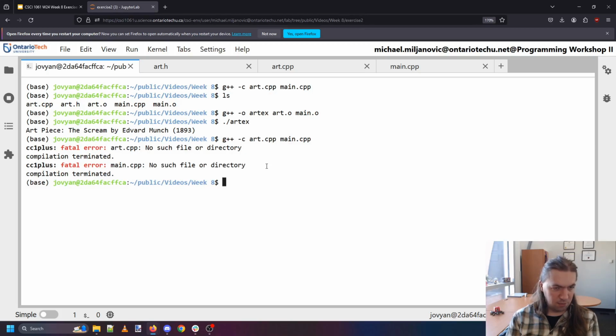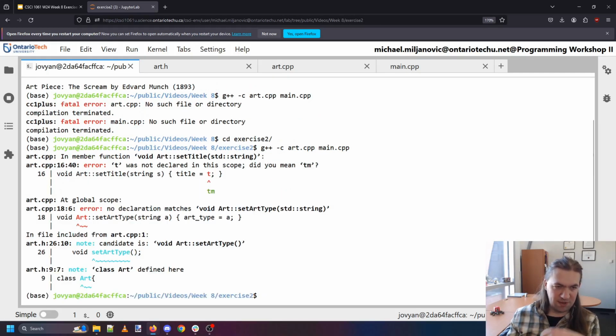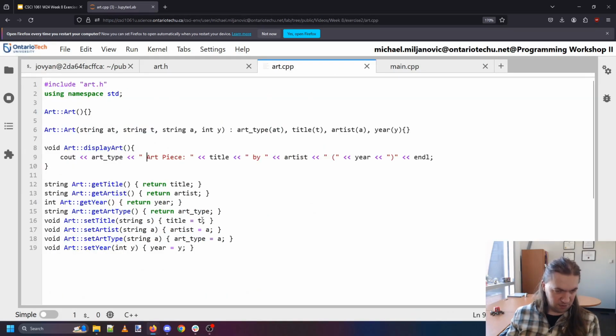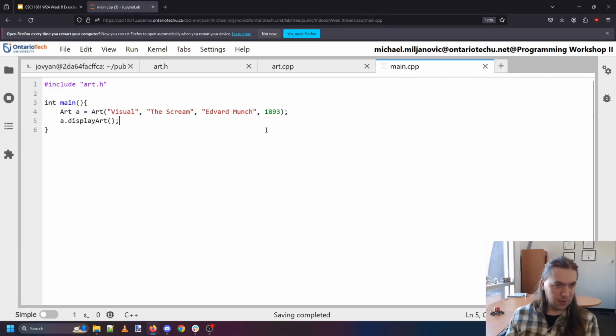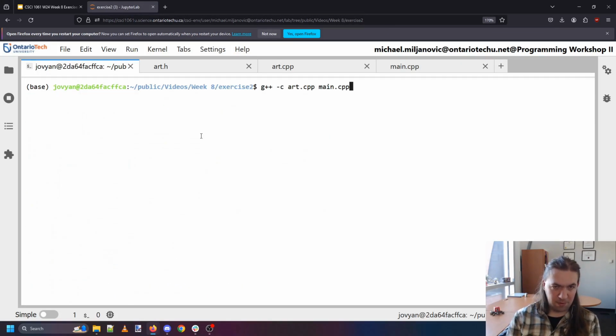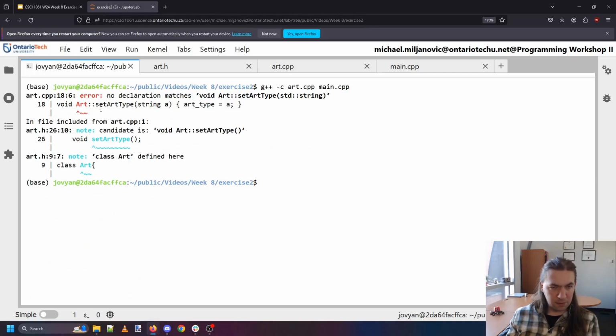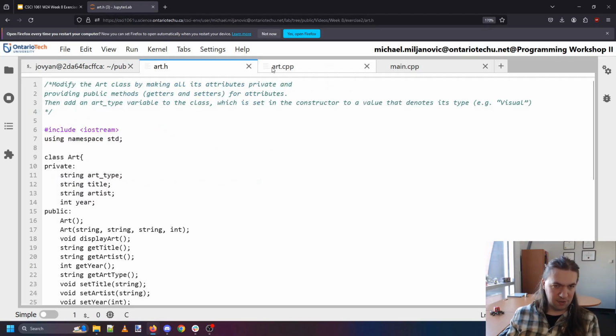Compile. I am in the wrong folder. Let's try that again. Exercise 6, or 2, sorry. Compile. Okay, what did I mess up? I copied the wrong letter. So let me fix some of the code in here in my art CPP file. So this should say title. So set title should be T, and then A, Y. That sounds good to me. What else have I messed up? Set art type. Did I spell it wrong? I think I did.